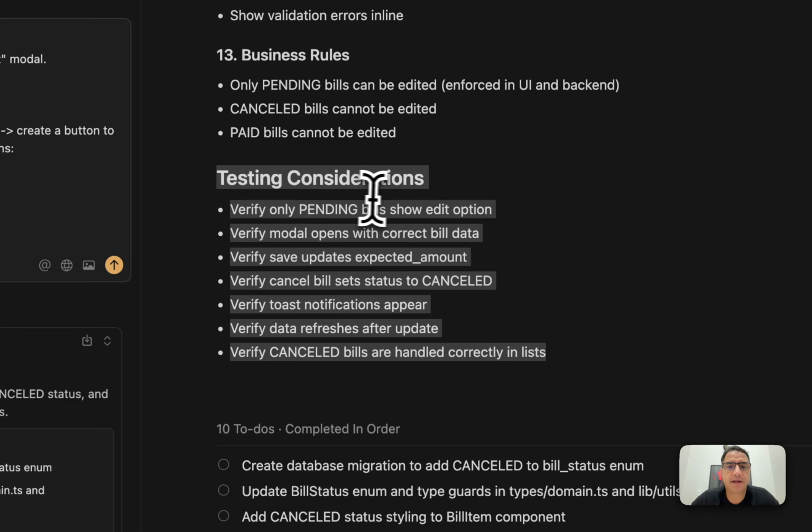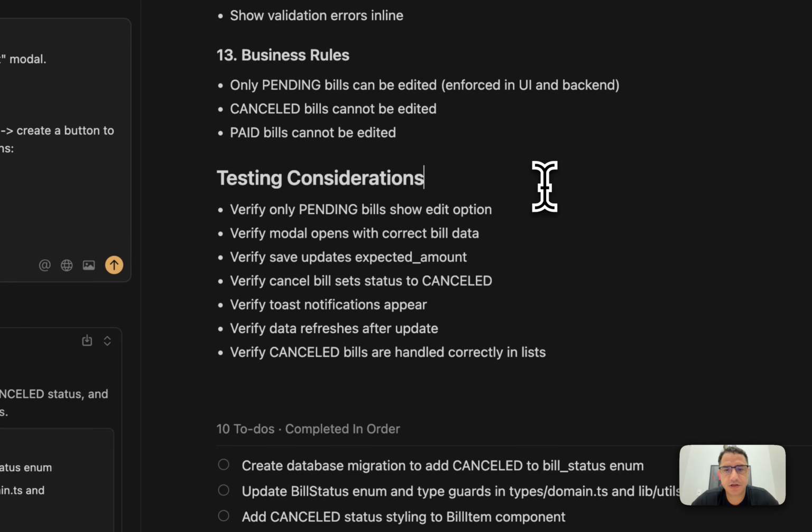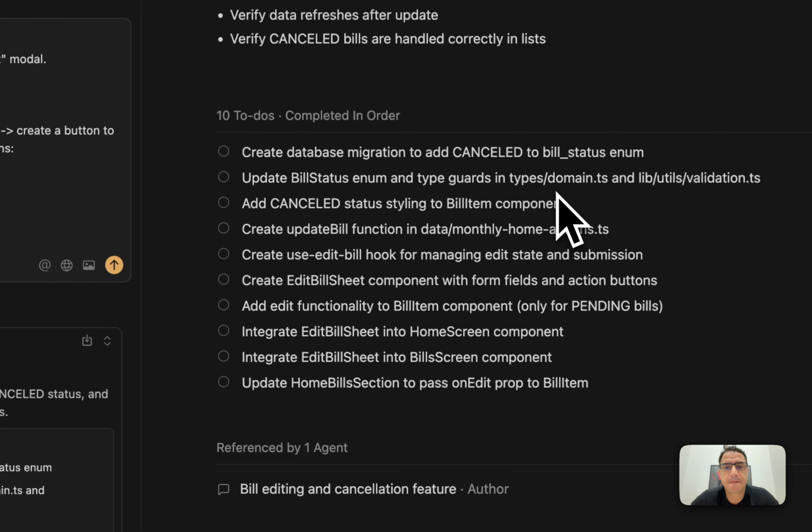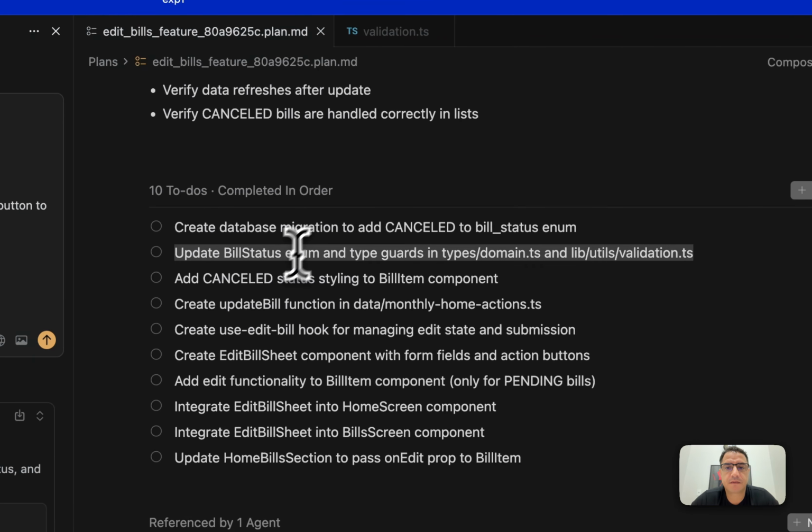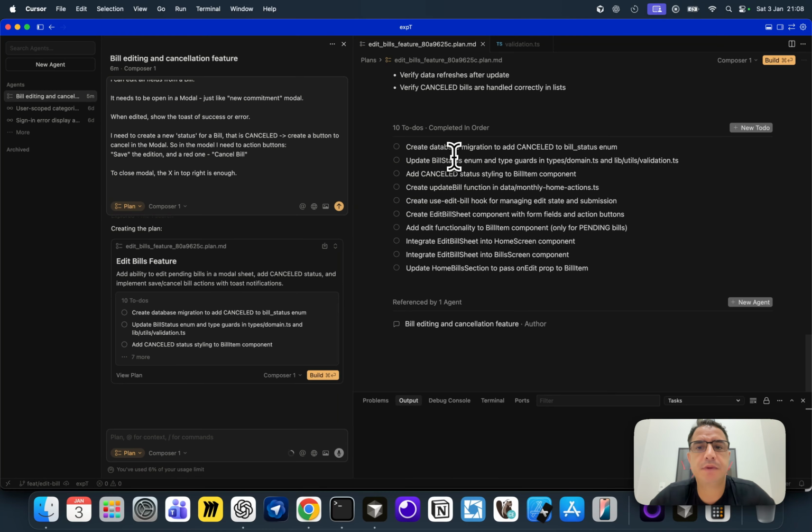Very good stuff here, right? Testing considerations, so very good. Looks good. Let's check the to-do list. So the plan looks fine to me, right? So I want to build this plan.